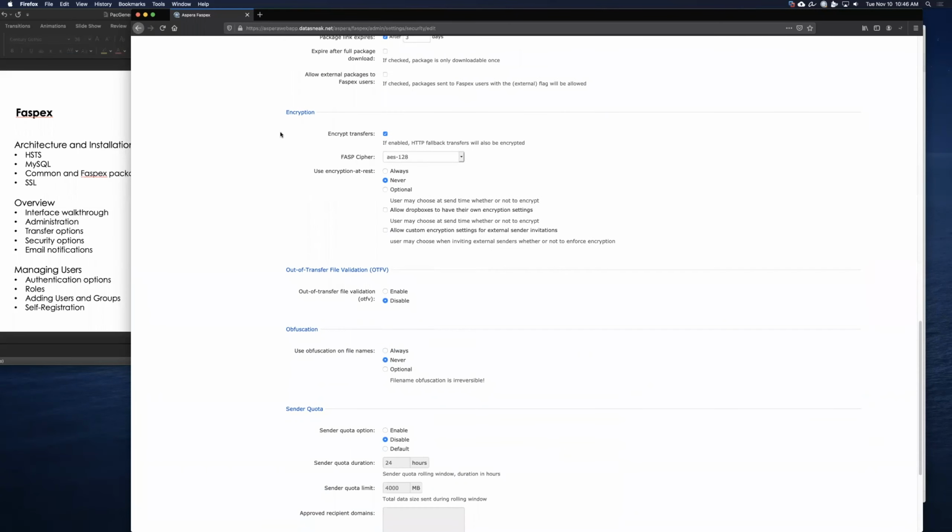Okay, still scrolling down here, encryption we did want to touch on. This is turned on by default, right? Encryption over the wire using AES at one of these bit rates. Encryption at rest is turned off by default. You can turn it on, you can enforce it, or you can make it optional.